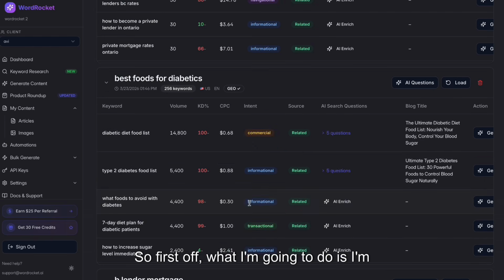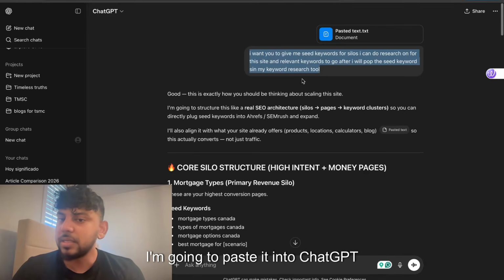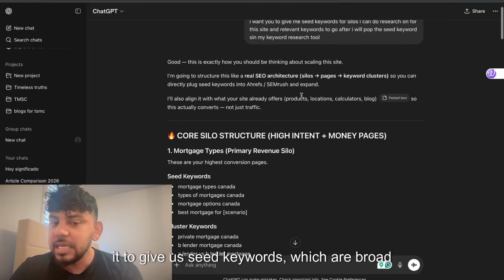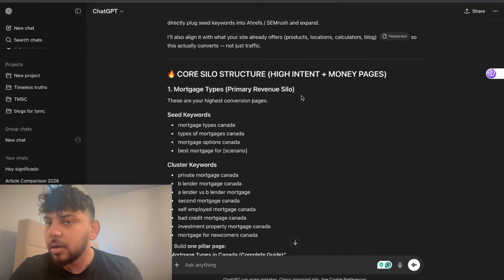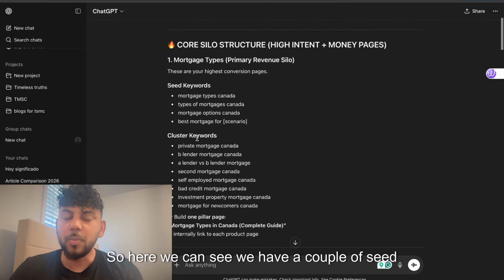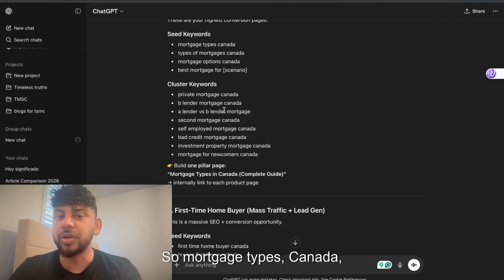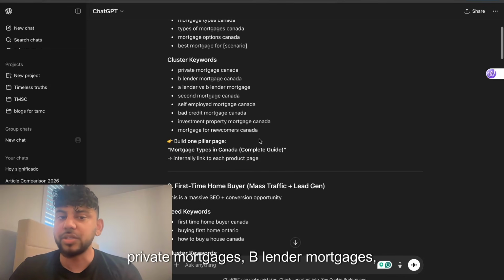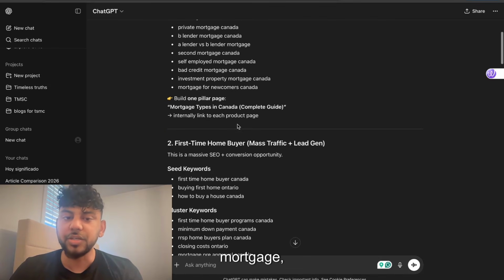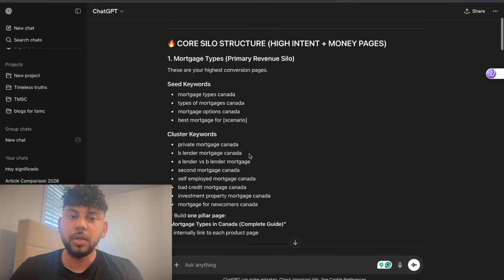So first off, I'm going to copy over all the information from my website, paste it into ChatGPT, and give it this prompt, which is telling it to give us seed keywords, which are broad match keywords for our niche. So here we can see we have a couple of seed keywords. This is a mortgage company, so mortgage types Canada, private mortgages, B lender mortgages, bad credit mortgages, investment property mortgage, first time home buyer Canada, and so on and so forth.